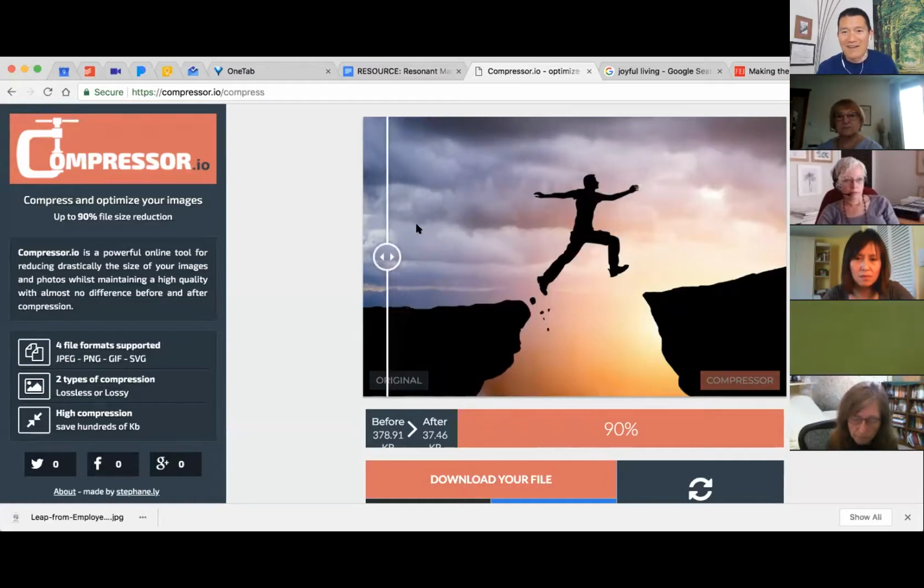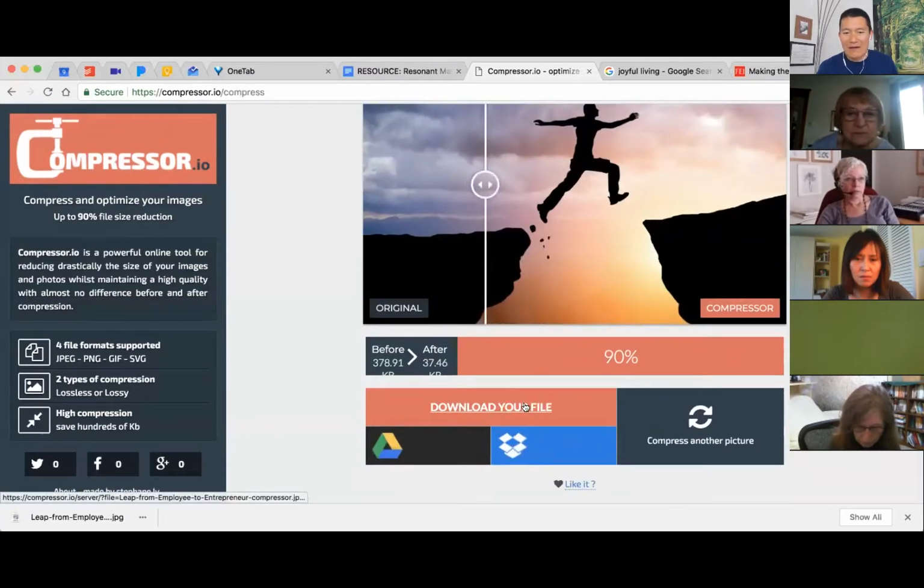No. The naked eye, the average web viewer is not going to know what the difference is. So once you compress it, you then click on download your file, and it'll put the smaller size image on your computer, and that's the one that you should upload to your website so that your website loads faster, your landing page loads faster.